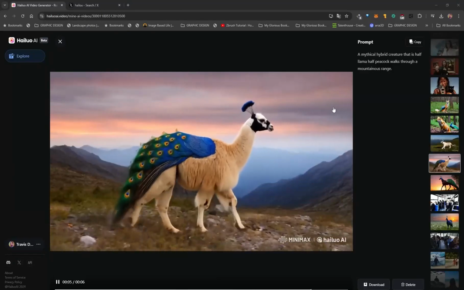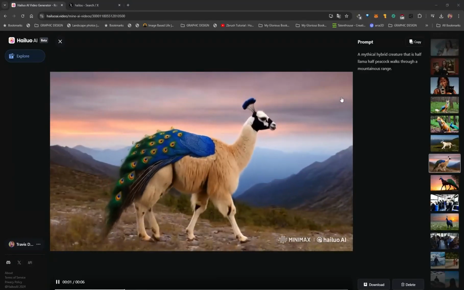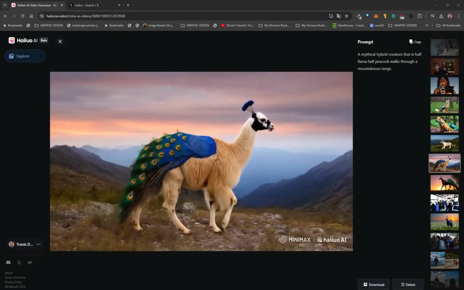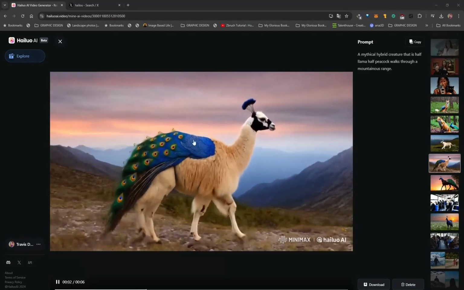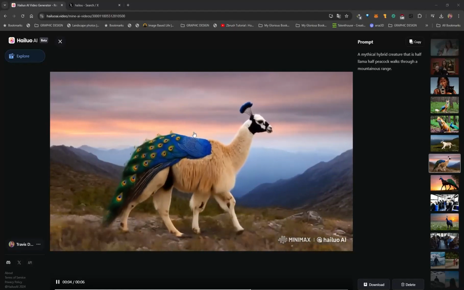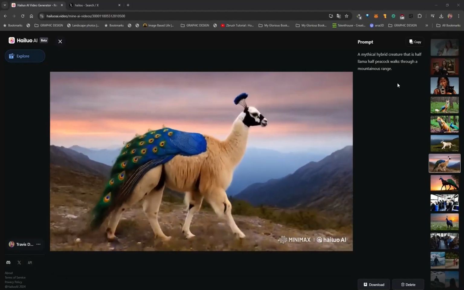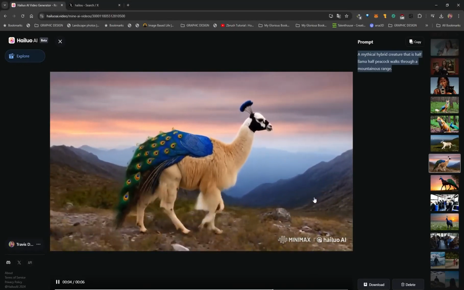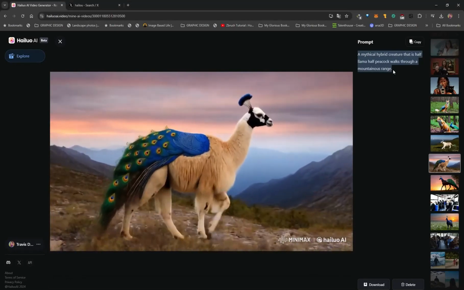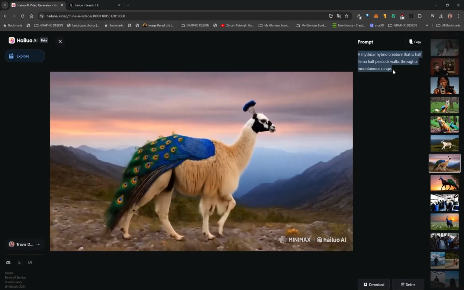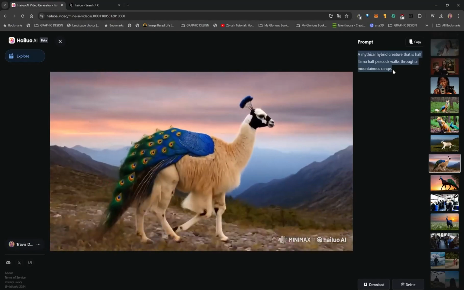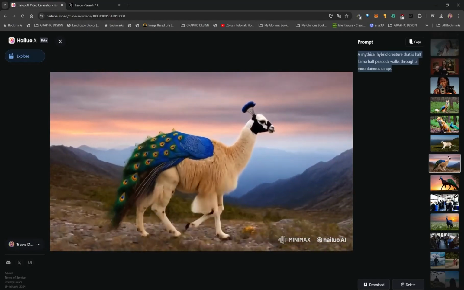Minimax definitely has some of the best prompt adherence, especially with text to video. You can see over here with this video that I've generated, I said that it's a hybrid creature that is half llama and half peacock. It walks through a mountainous range, and everything I've mentioned over here, it's doing exactly that in the video, and that's incredible. So depending on how detailed you want your prompts to be, you can really direct and control a lot of the aspects of the video that's going to be generated.